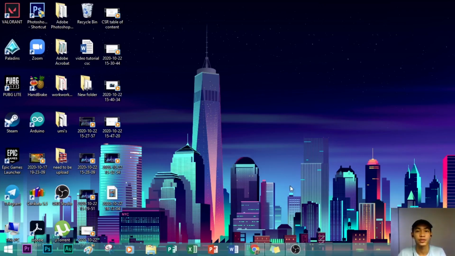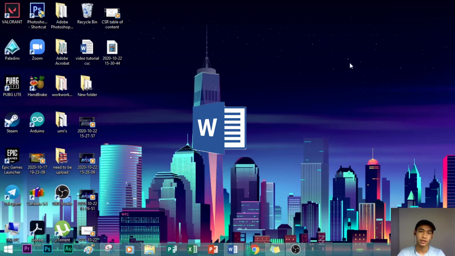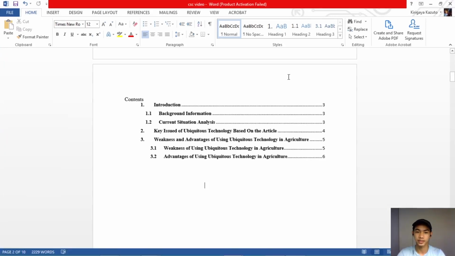So in order for you guys to create table of content, table of figure and list of table in Microsoft Word, of course you need the software itself. In my case, I'm using Microsoft Word 2013. Now I will share with you guys how to make a simple table of content, for example, a table of content like this one.